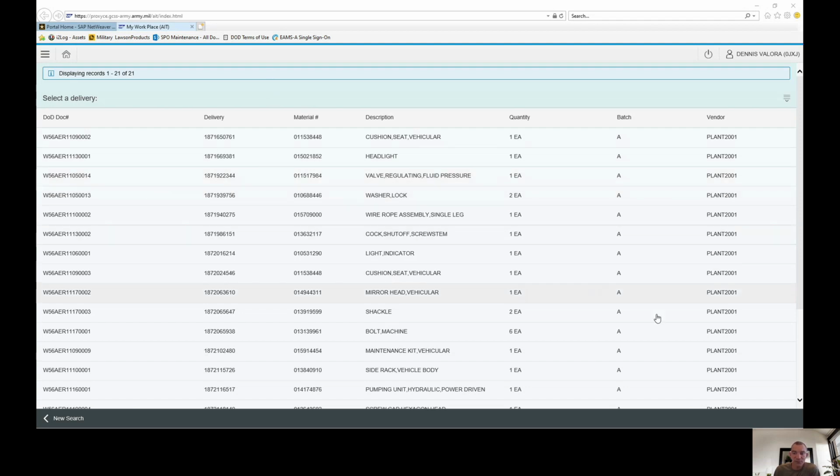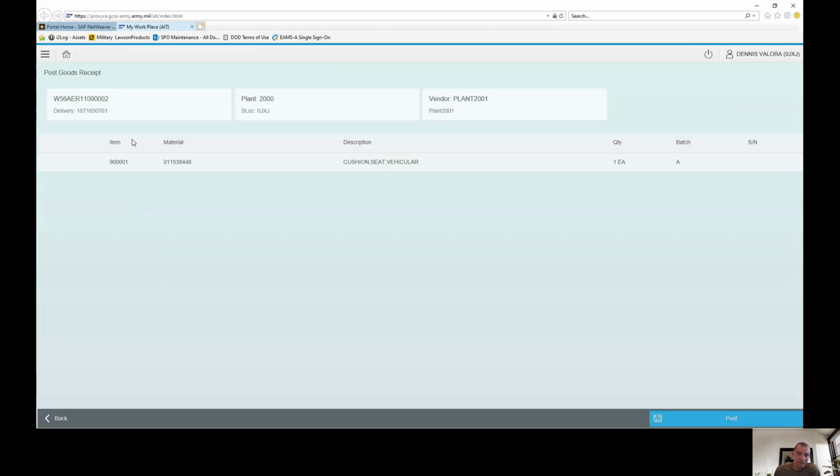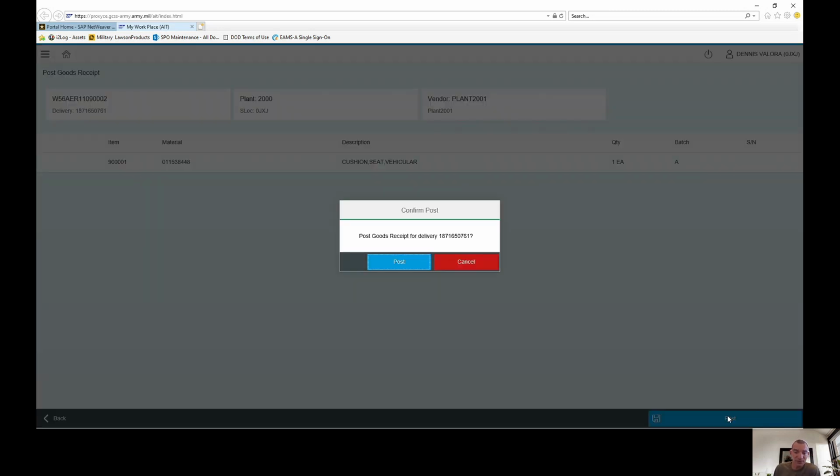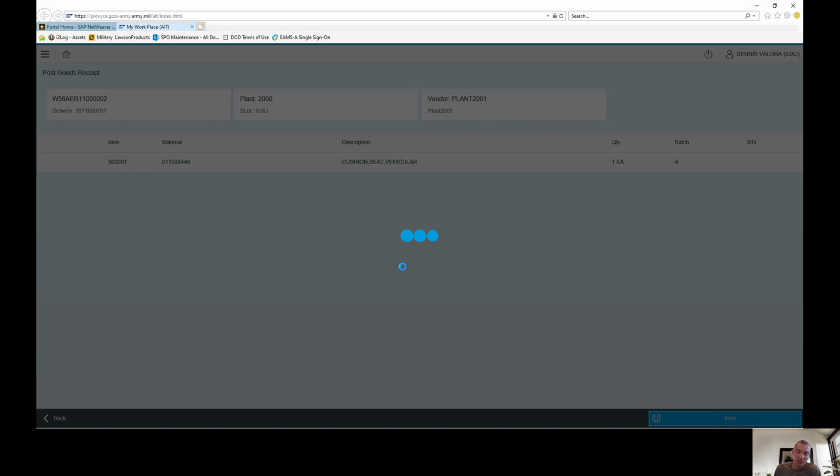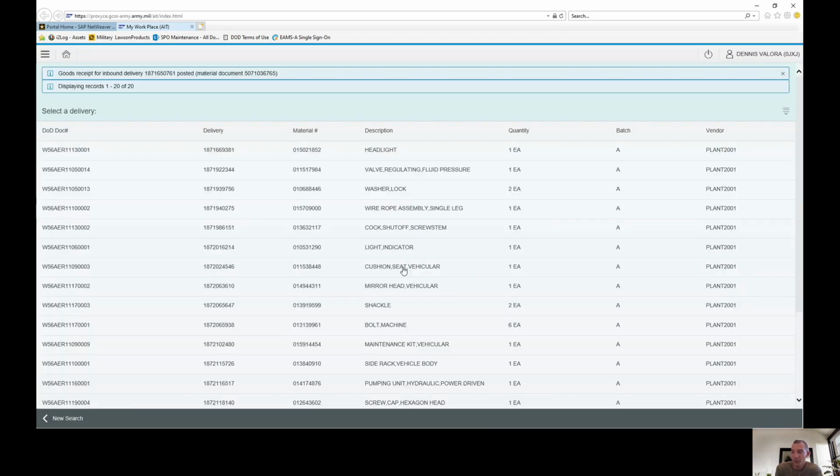All right. So to do this process is pretty simple. All you're going to do is you're going to click, and this screen will pop up. So it's going to give you your document number, the 18 number, plant, what SLOC it's going to, the vendor. And then here's just the item, the material, description, quantity, batch, and if there's a serial number, the serial number would be here. So all you're going to do to post these is you're going to hit post. And it's going to say post good receipt for delivery this. And you post it, and it's going to actually knock it off of your list for you.